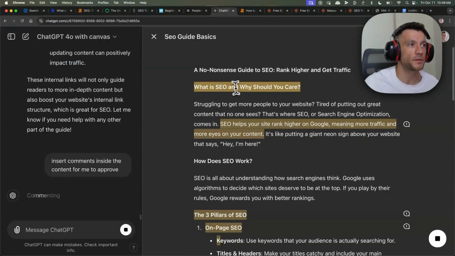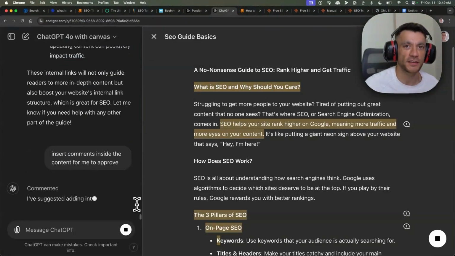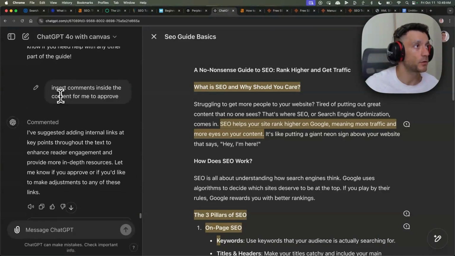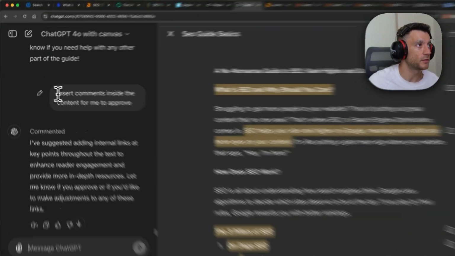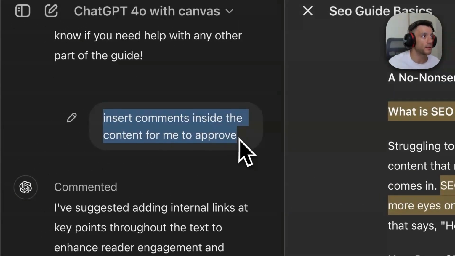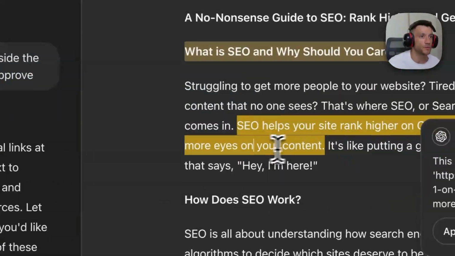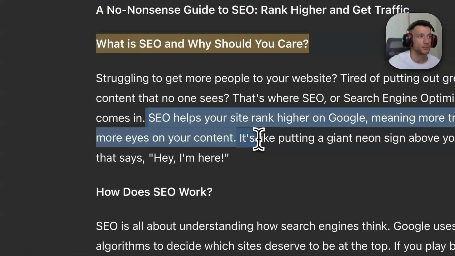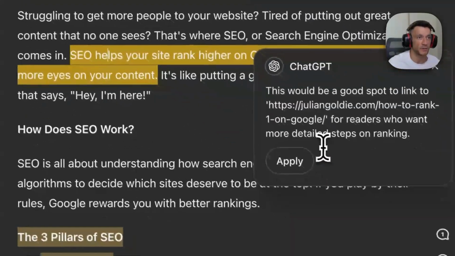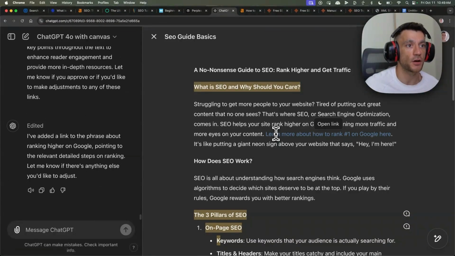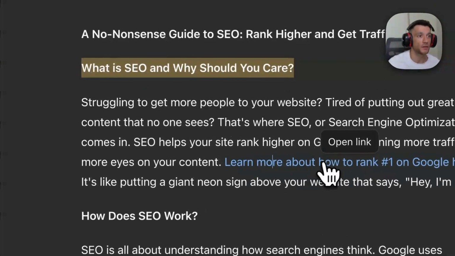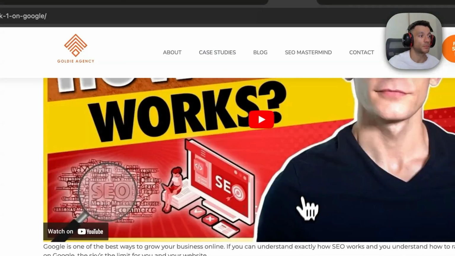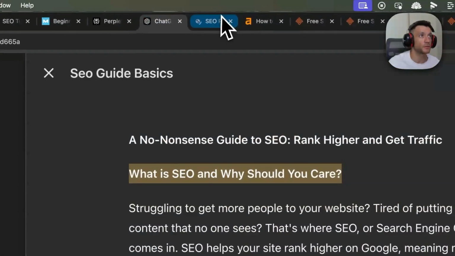Now, at this point, you might be saying, yeah, but I don't want to be copying and pasting and messing around. And that's okay. So what you can actually do, like a Google Doc, is you can say insert comments inside the content for me to approve. And if you go inside the content, you can hit apply when you approve that particular change. So if we look at this one, we've got a potential internal link opportunity here. That will then rewrite the content, as you can see, with the internal link. And if we open that link up, boom, there's the content, and it's all optimized and ready to go.